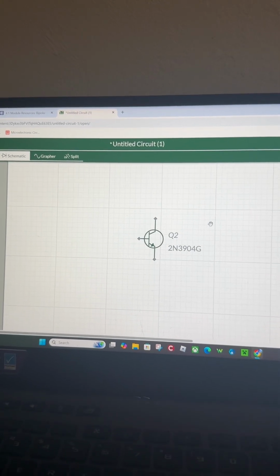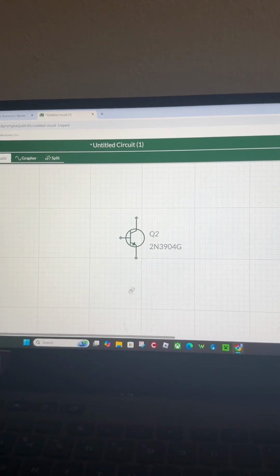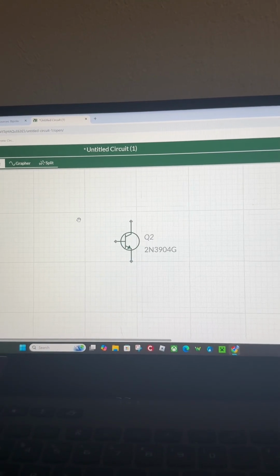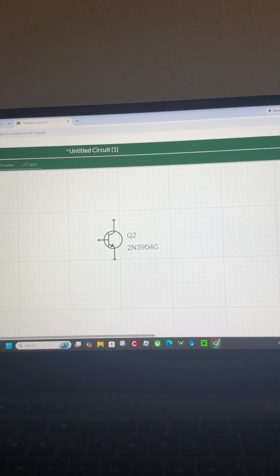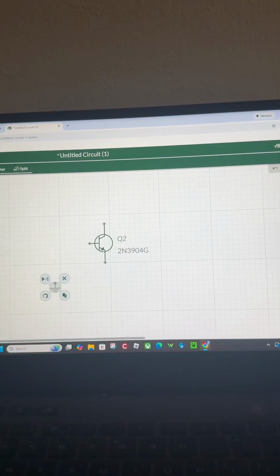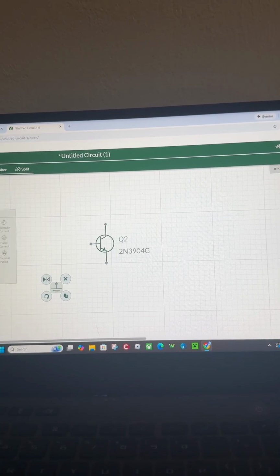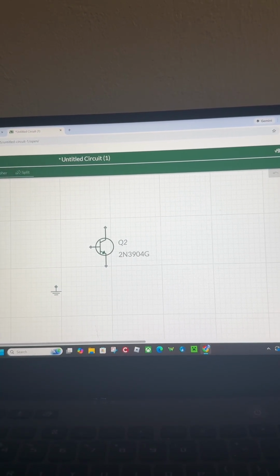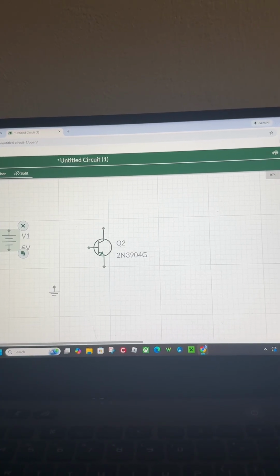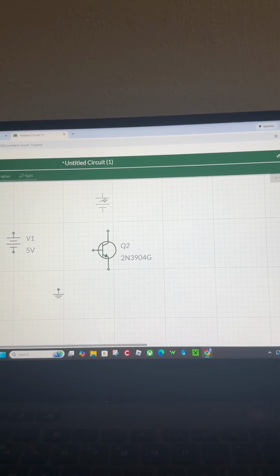Hello, today I'm going to be building the circuit from the 4.1 modular assignment. So first I'm going to start off with the ground. I'm going to grab a 12 volt supply, and then grab a 5 volt supply.